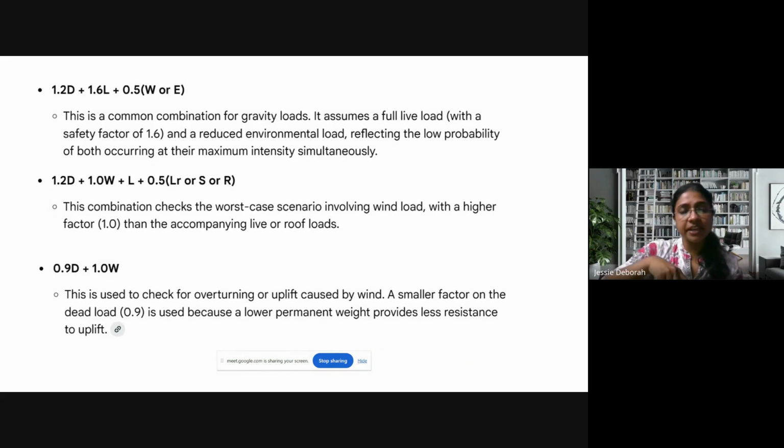The final combination is used to check for overturning or uplift caused by wind. A smaller factor on the dead load is used. Why? Because the lower permanent weight provides very little resistance to uplift.